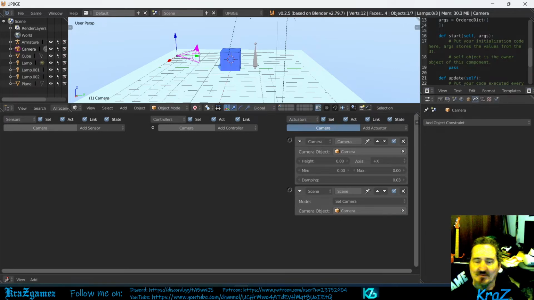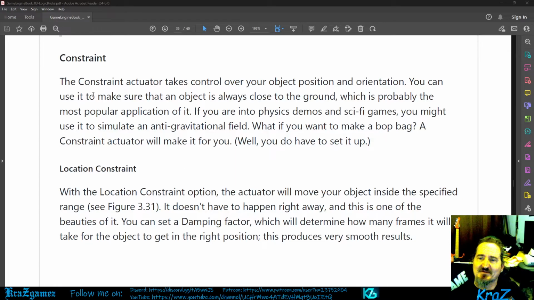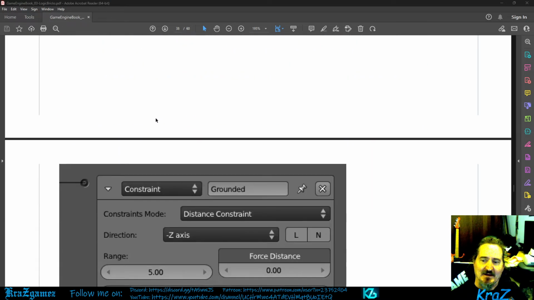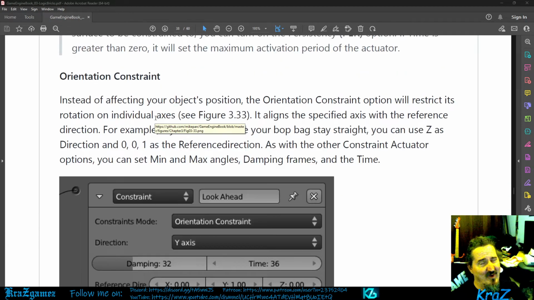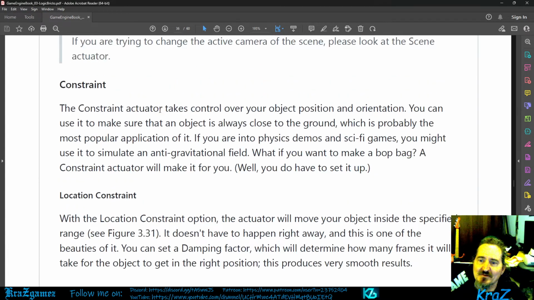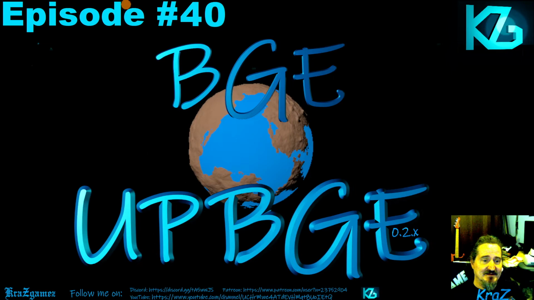Okay. Let's see. We only got 7 minutes into this, so this is going to be kind of a short one, because I'm going to switch over here. You can see the constraint actuator has a lot to go by, and I'm trying to keep these videos between 10 and 15 minutes, and that's quite a bit. So we're going to save that for next week. We're going to leave it off here, and we'll go ahead and end it there for today.